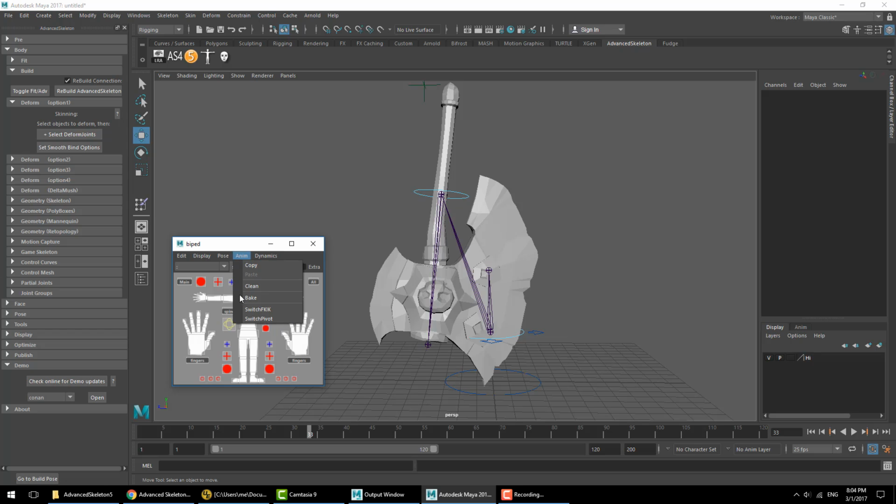Now the SwitchPivot tool works on pretty much any of the Advanced Skeleton controllers and can be a handy way of providing alternative pivot points in animation.